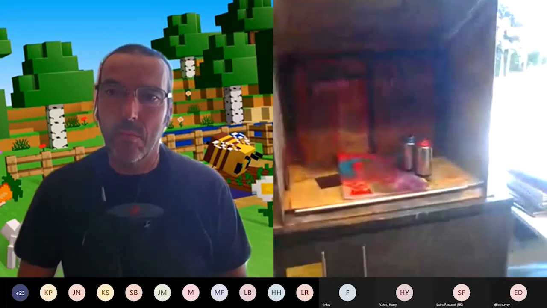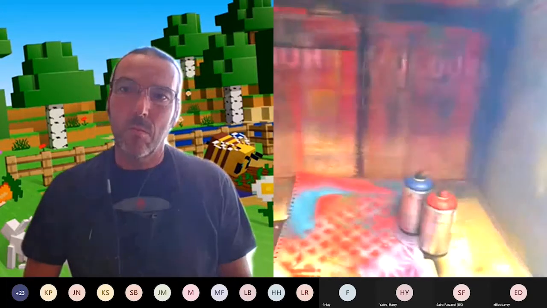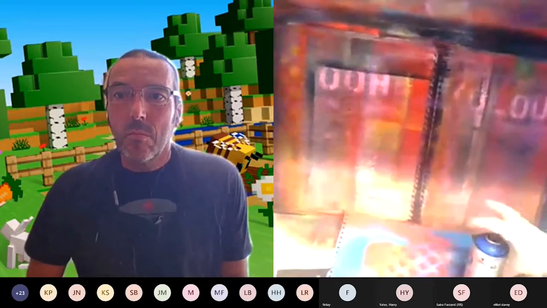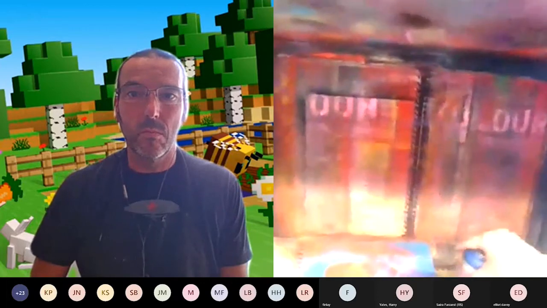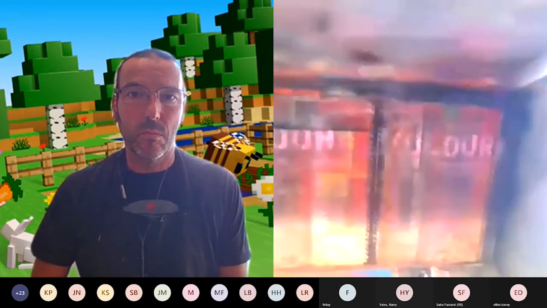Here is another one of our favorite techniques, and this is spray paint. So we have a lot of students doing spray paint backgrounds. So this is our spray booth where it all happens.